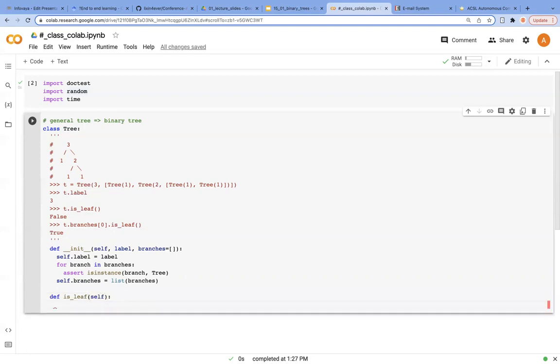So we are going to define this method as well. And it is very simple to implement. You just need to check whether this tree has branches or not. So we're going to just check whether self.branches is empty or not. Empty branch, empty list corresponds to false. So if this one contains some values or other trees, it is going to be true. Okay.